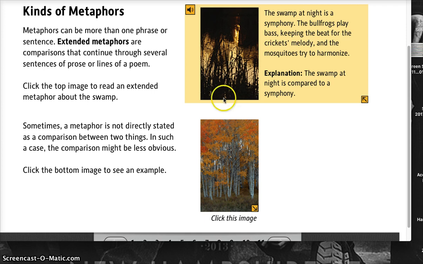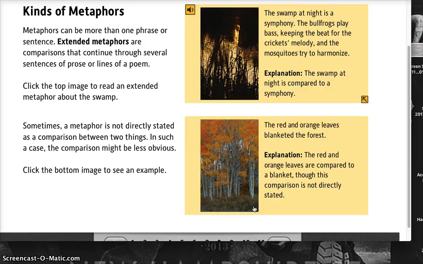So another example below is that a metaphor sometimes isn't directly stated. That's why they're so hard to identify. The red and orange leaves blanketed the forest. Explanation: the red and orange leaves are compared to a blanket, though this comparison is not directly stated. But the leaves act like a blanket in how they thoroughly cover and keep the ground warm.